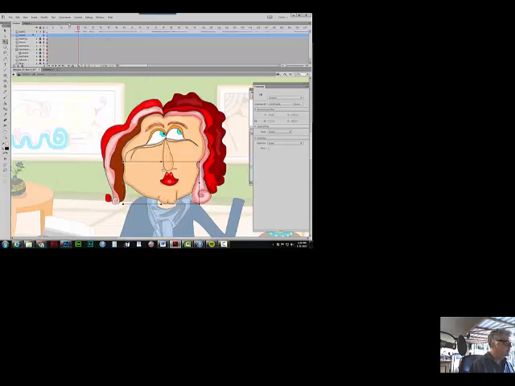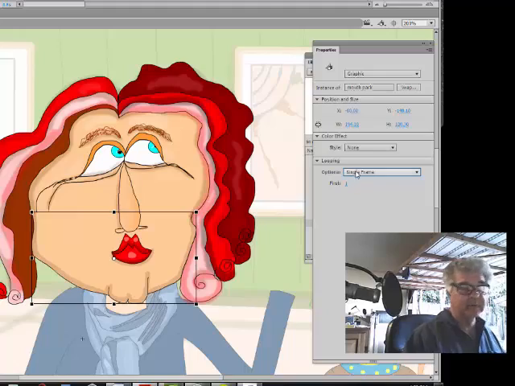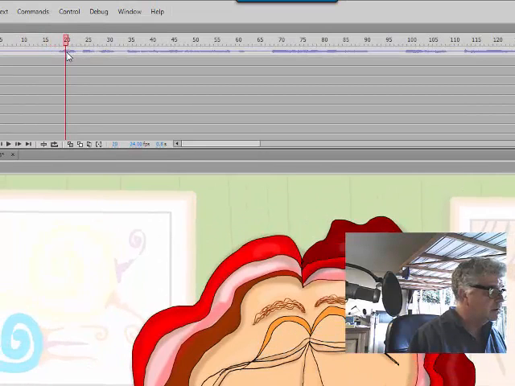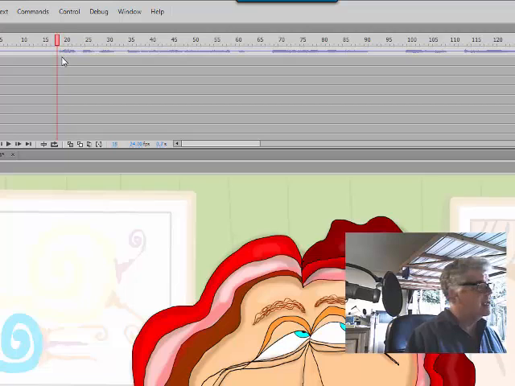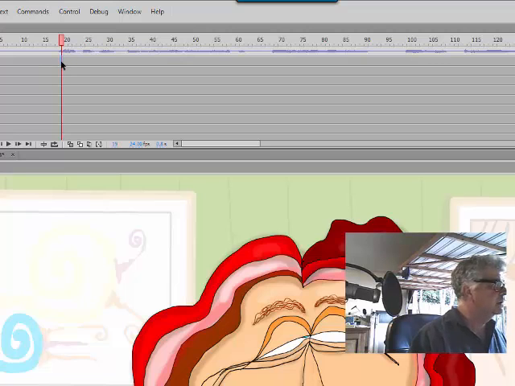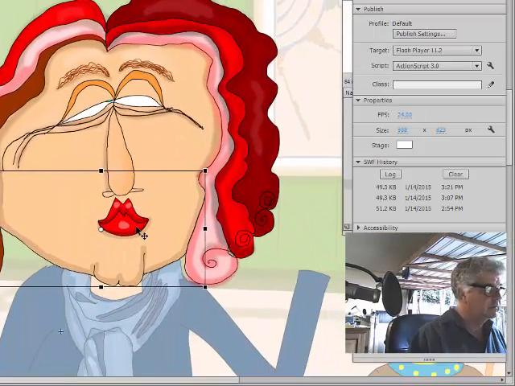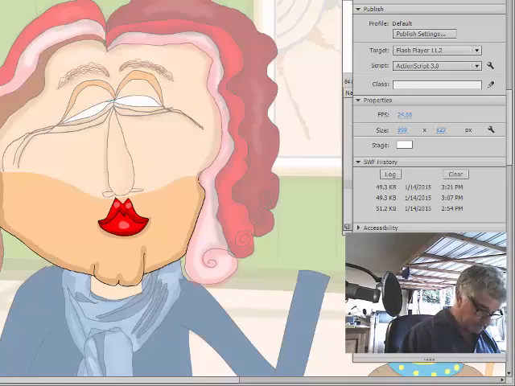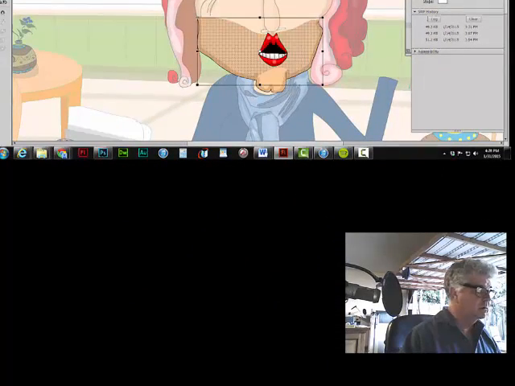I'm going to go back to my woman, and I have all these things to select now. I'm going to go single frame, because remember, that's what we want to do. We want to single frame these. So what's the first word? I'm going to make a keyframe here, F6. Now I need to look and see what ha looks like. I'll write a little cheat sheet that says on frame one we have resting. Frame two, we have ah.